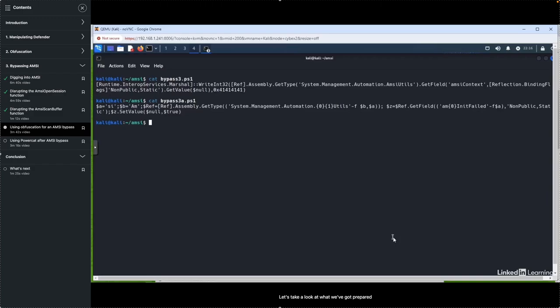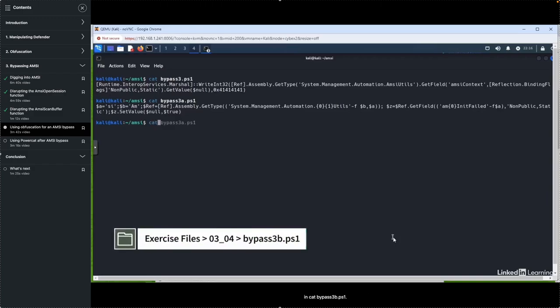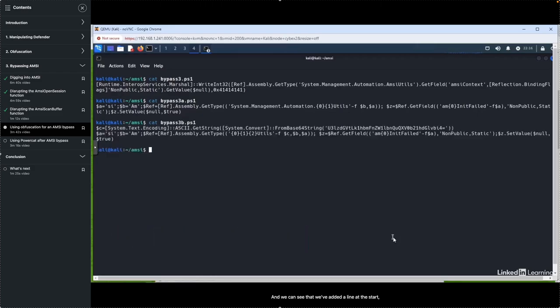Let's take a look at what we've got prepared in cat bypass3b.ps1. And we can see that we've added a line at the start which does a decode into $C of our base 64 string, and then uses that in the next line. Let's try this.